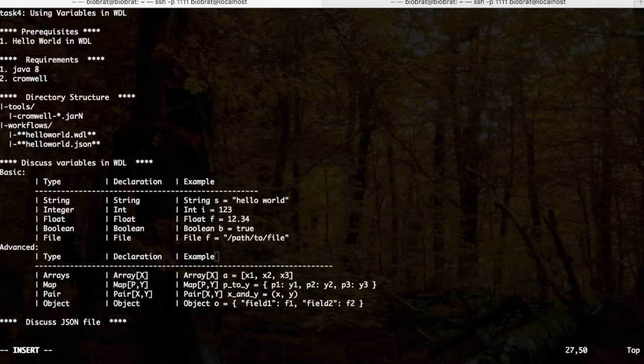Alright, let's move on to more advanced variables. Here we have a table similar to the one above. I'm more familiar with arrays than any of the other variables listed here. If you want more details about the other variables, visit the WDL specification, which I'll link in the description.